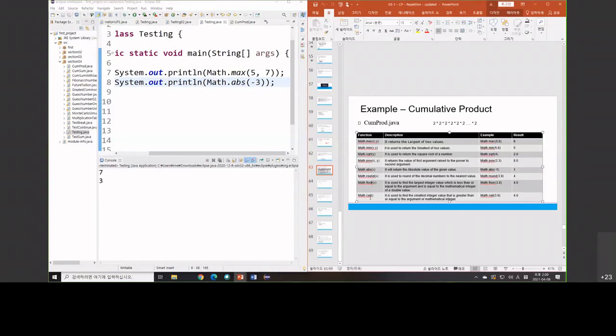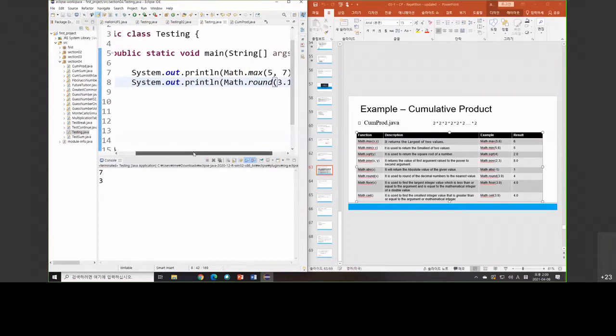There are other three functions like round, floor, and ceil. Let's see one by one. Round, I want to round up the number. Let's say I have 3.1. So 3.1 will be rounded to... sorry, it will be rounded to 3, the nearest integer.